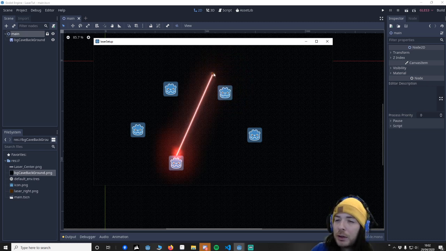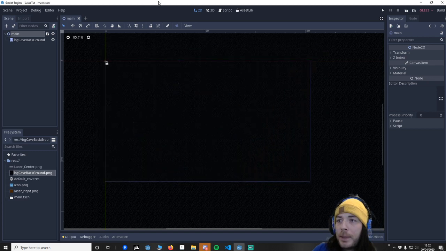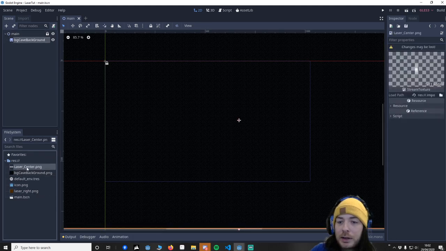It's a bit of a long one again. So what I'm going to do is close this down. I'm going to upload these files to GitHub, so you're going to have everything. We've got a background. I've put that in the top node. We've got the laser here. We've got the laser center, and this is going to act as the beam.